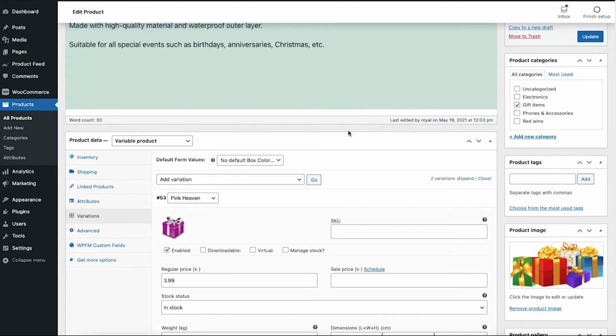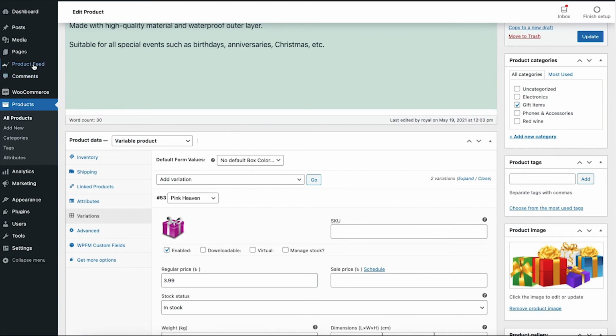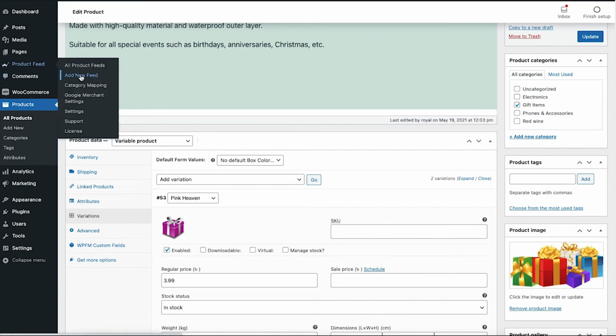Now let me show you how you can use these values when generating a product feed. The first thing to do is to create a new feed. Just hover on product feed and click on add new feed. So let me just open it in a new tab.